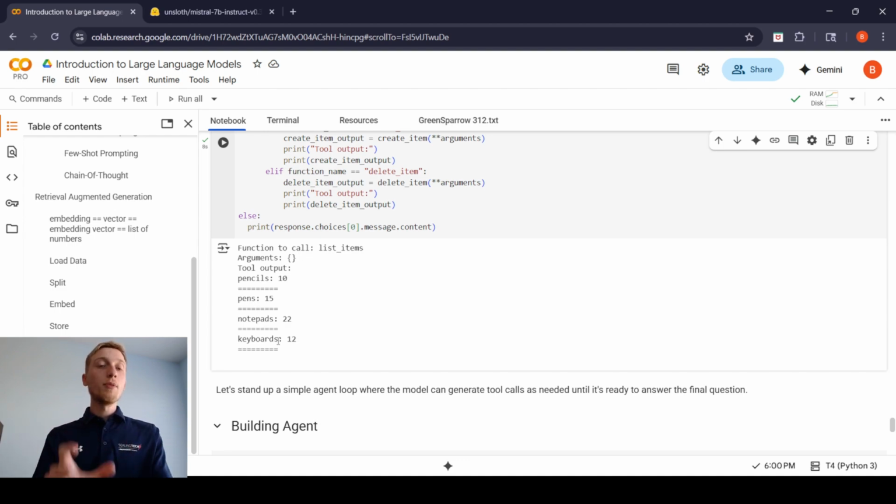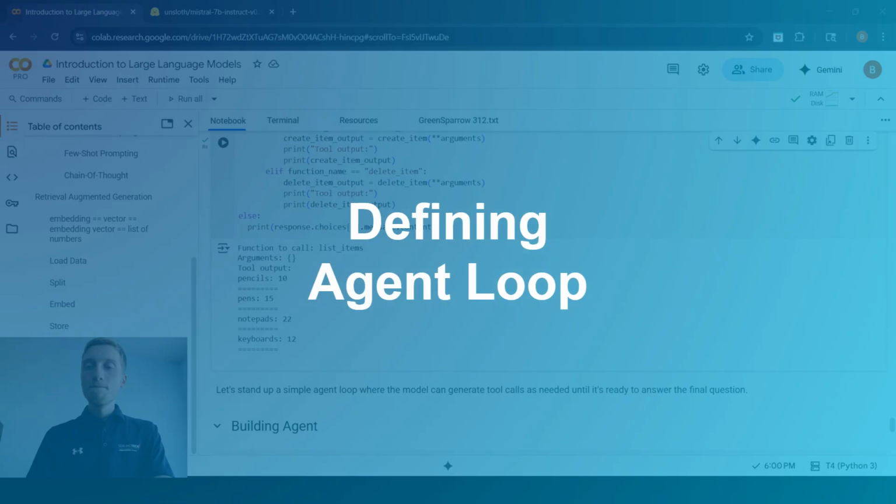In the next section, we're going to take a look at building an agent. We're just going to modify this loop a little bit so that the model can loop until it's ready to provide a final answer.